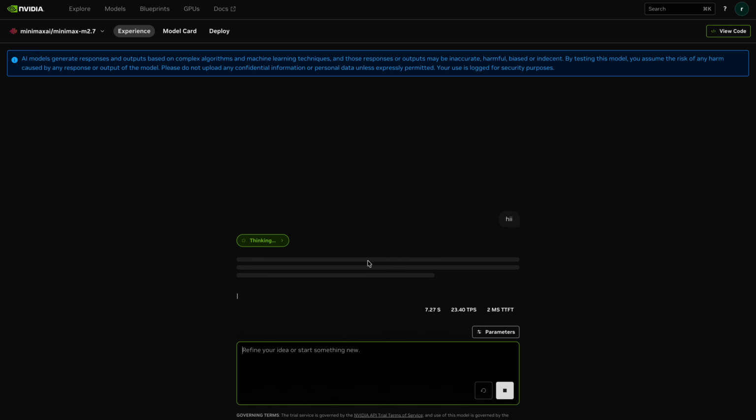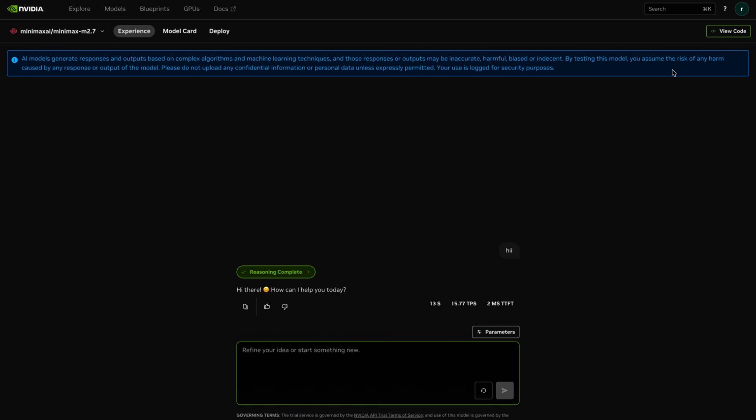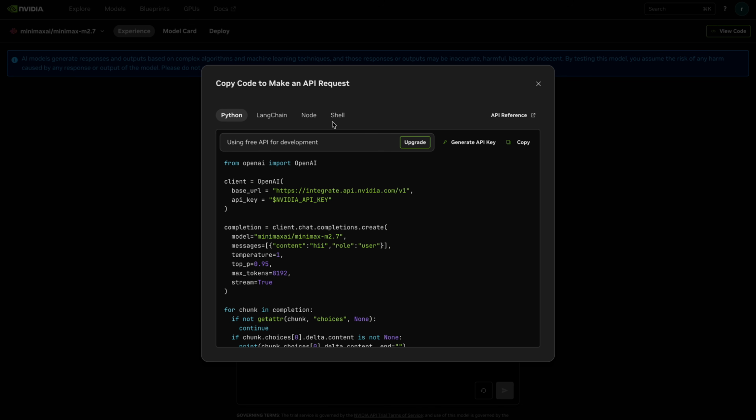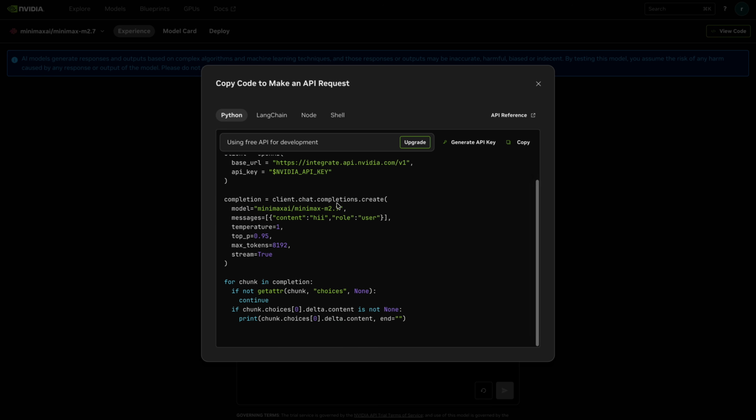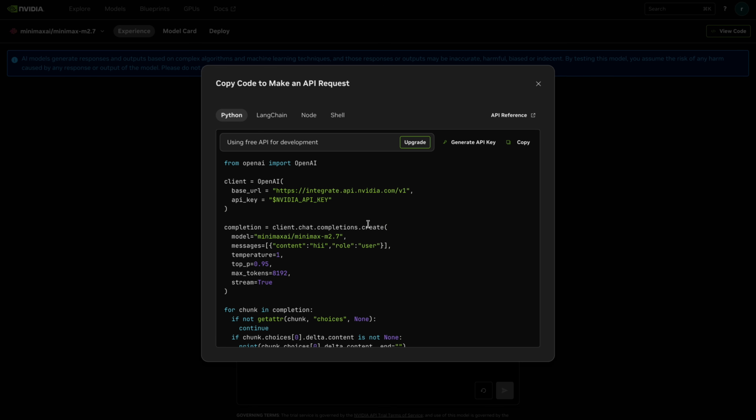So now let's go for the integration. For that, on the NVIDIA dashboard, click View Code next to the model. To connect any OpenAI compatible client, you need three things: the base URL, the model ID, and the API key. Here, two are already available. We need just the API key.